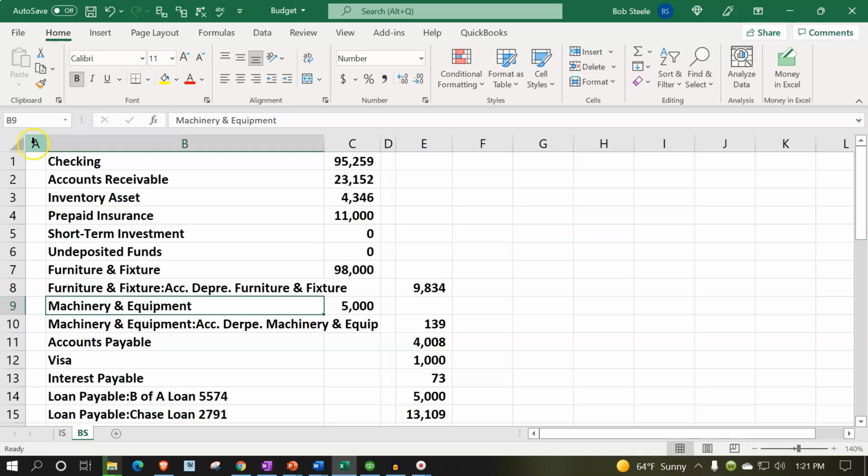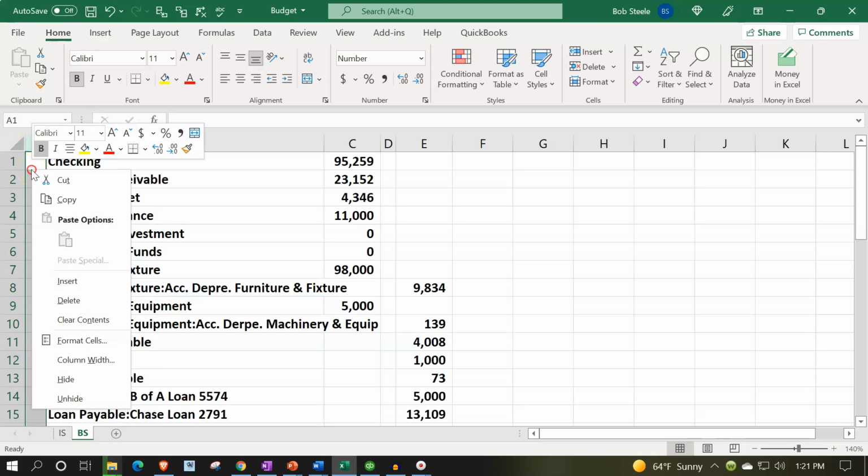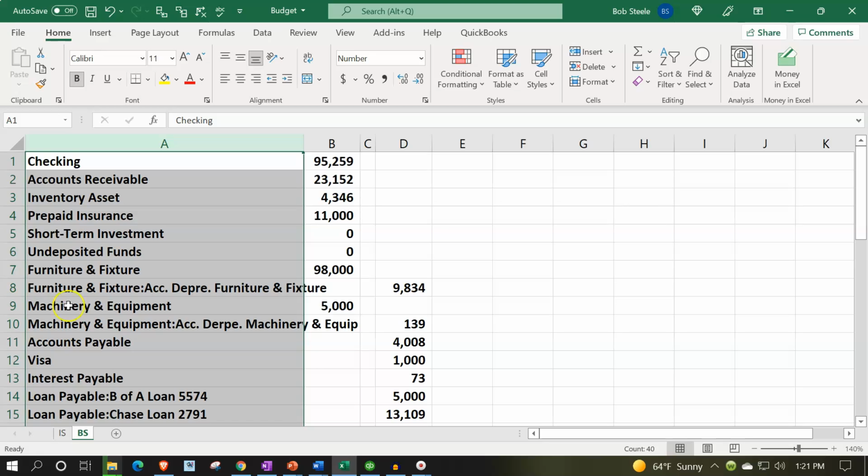I'm going to delete the whole column A. Those were rows before. I might have called them columns again. I don't know why I keep doing that. Those were rows that we deleted. Now we're going to delete the column. Right click, delete the column.